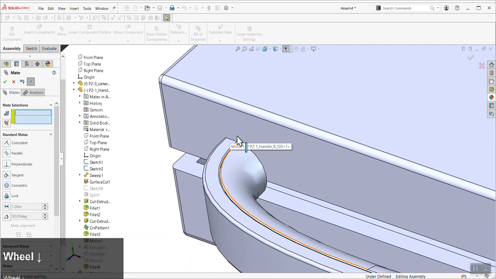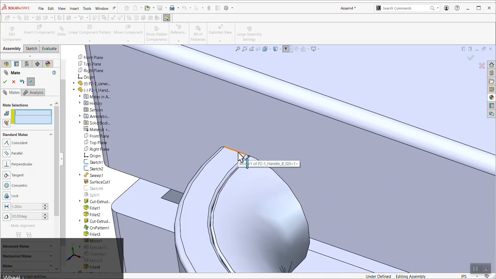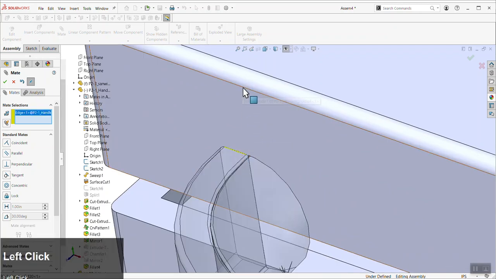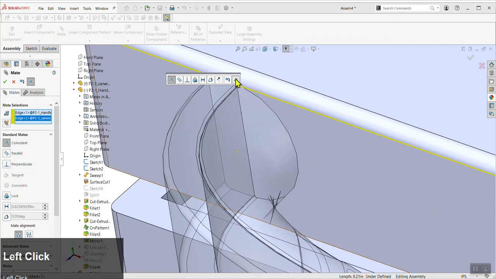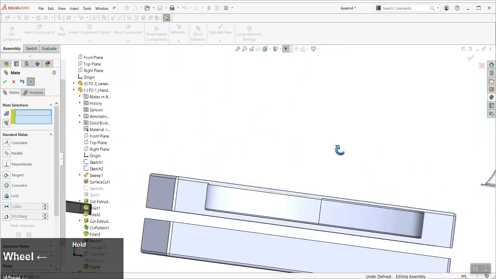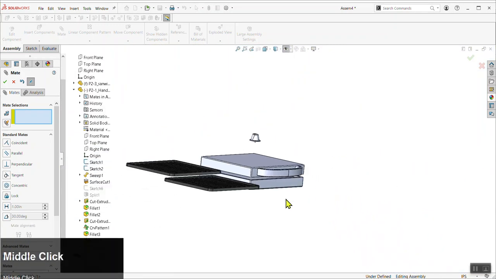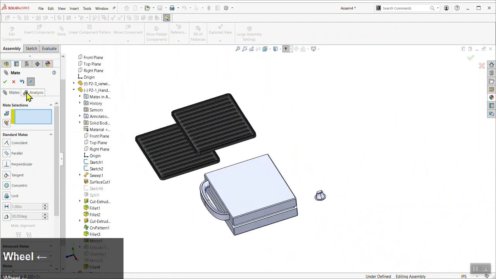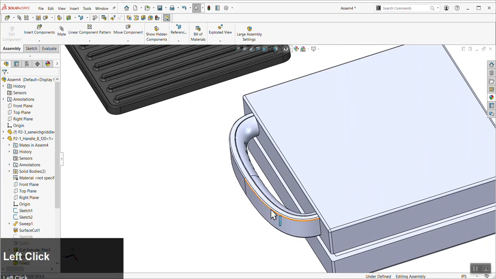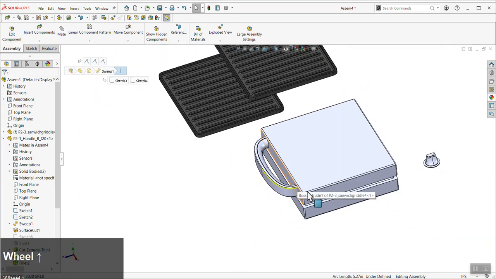You can also mate edges. So I can select, for example, this edge on this handle and this edge here. And now I have the handle right at the very top, right on that fillet. And now we have it in place. Again, if I check out of the mate properties, I can try to drag this handle around, and it's pinned down.